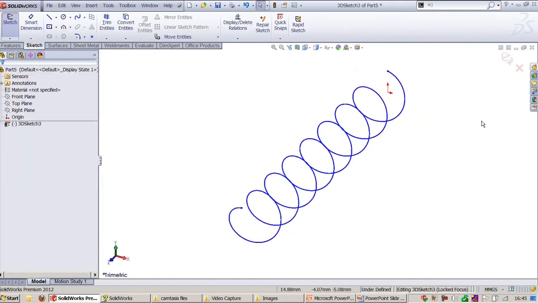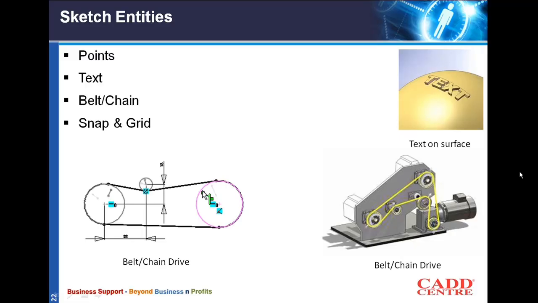That's all about equation driven curve in SolidWorks. Next, the interesting topics are points, text, belt chain, snap and grid.